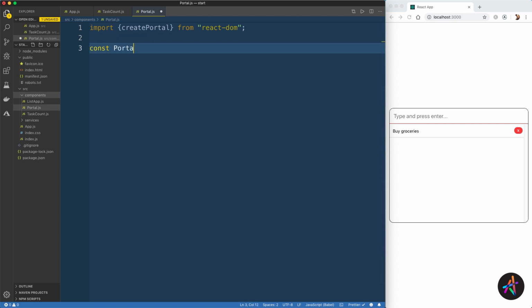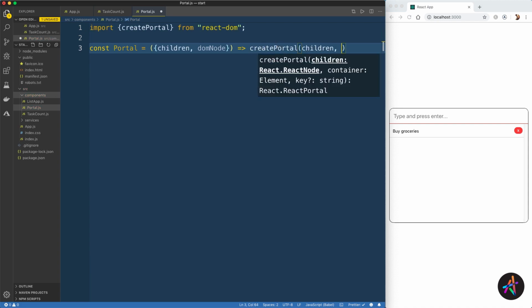That's where we get our createPortal method from. Our Portal component should accept children using the special children prop and a selector to a DOM node to mount the children in. We'll simply return an invocation of createPortal, passing the children, which could be React elements, fragments, arrays, strings, numbers, etc. And we'll need to pass in a selector to the DOM node.